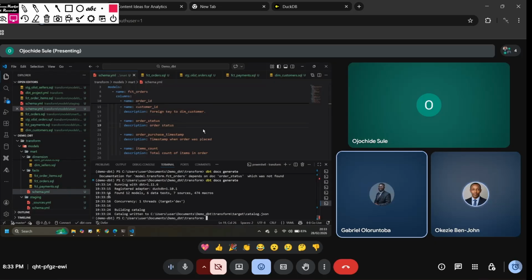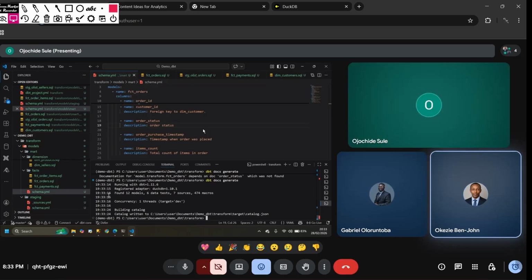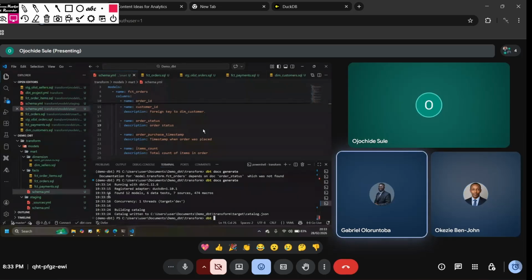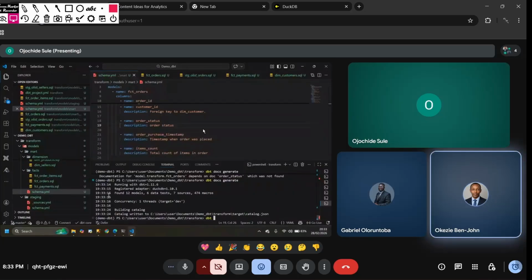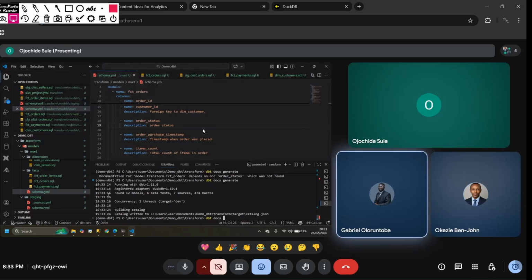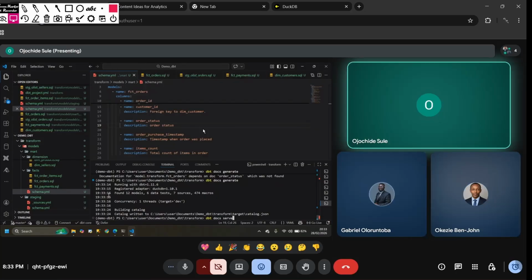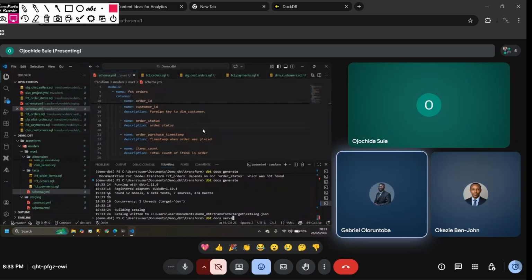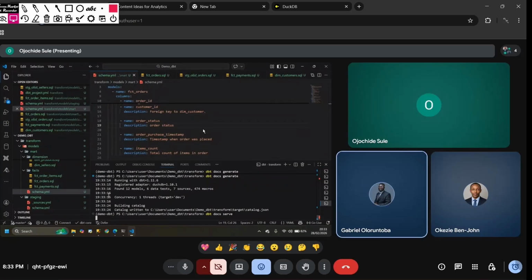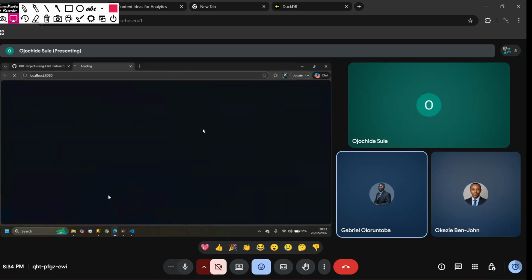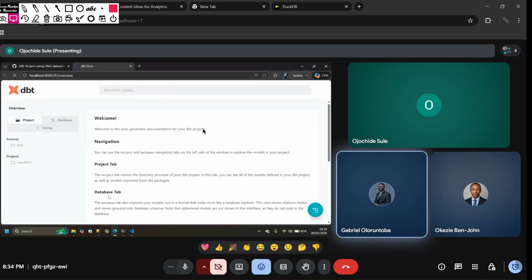Okay, so now write dbt docs serve. Yes, serve, and then run it. So just run it, wait for it to load. So this is what our documentation looks like.